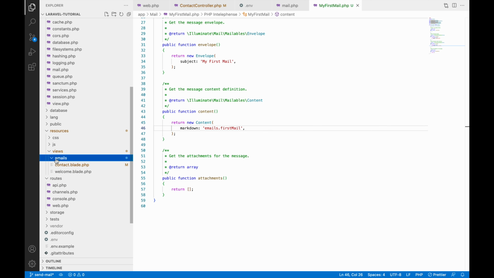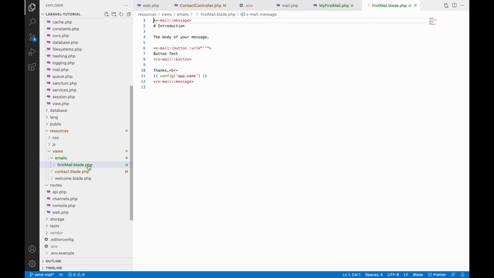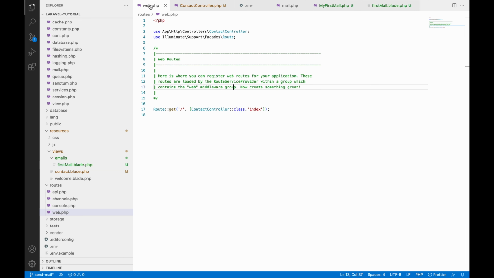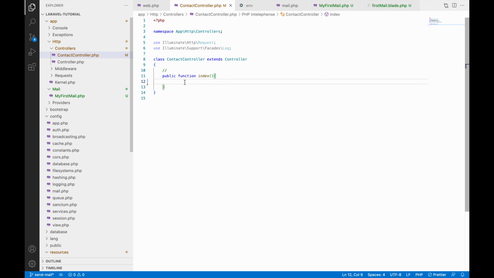And let's go to view. So here in view you can see the email folder is created, and inside that first mail.blade.php is there, and it's having some mail format as well. So now let's use this. So in web.php you can see the base URL is going to the contact controller and index function.